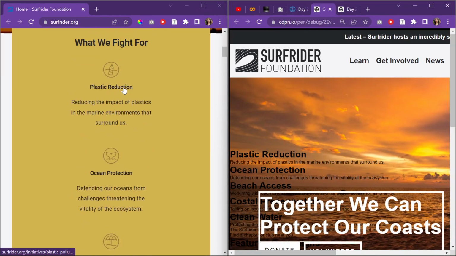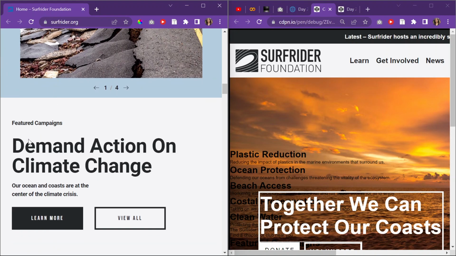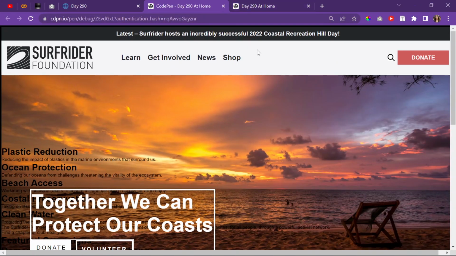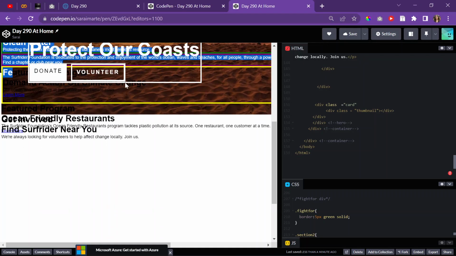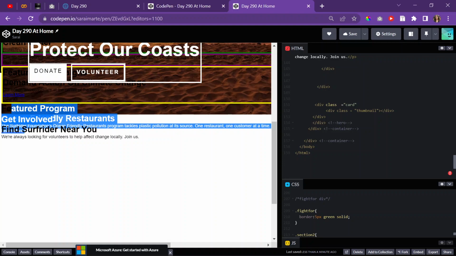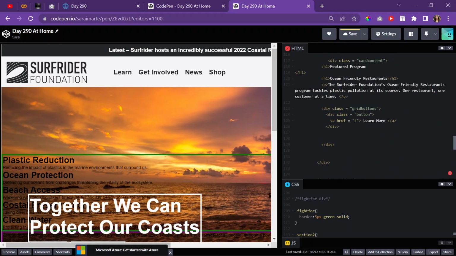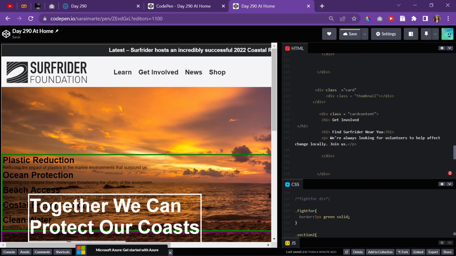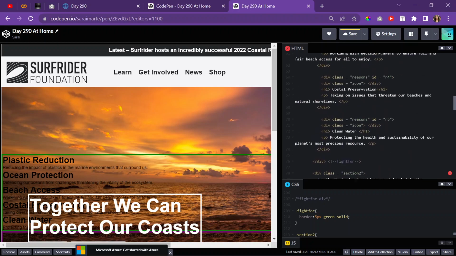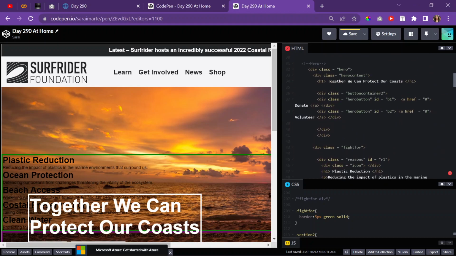Let's look at this. Will we fight for? No, I'm talking about after this. There's this. Featured campaigns. I had the card stuff. Oh, that's the card. Featured, I mean, so that's one, then featured program. Did I mess up? Oh, I didn't mean to. No. The hero is supposed to end after the hero ends. So it's supposed to end after the fight for section.